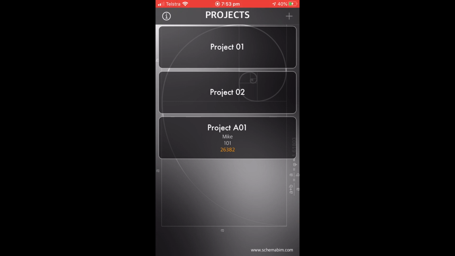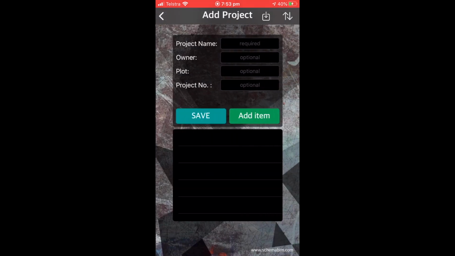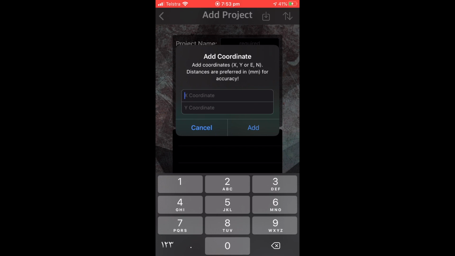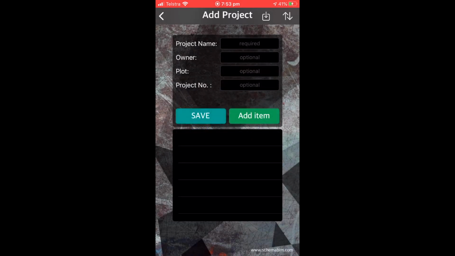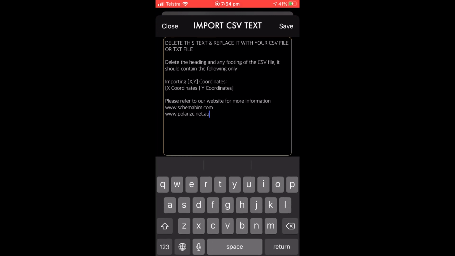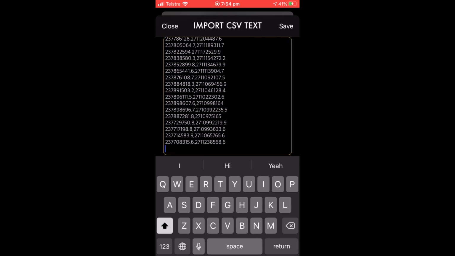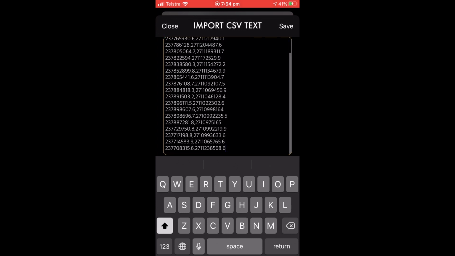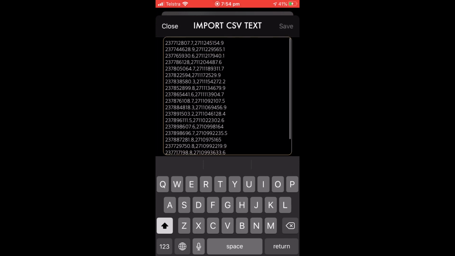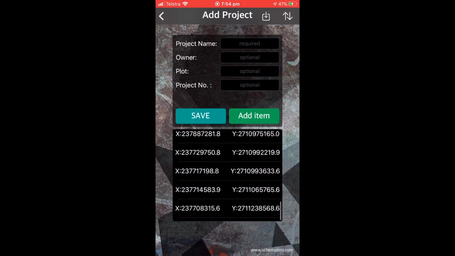Add a project by coordinates. We can add coordinates one by one or by importing a CSV file. Push the import button and replace the text with our CSV file. Remember to remove the extra lines at the bottom. Add the records and name the project, then save.